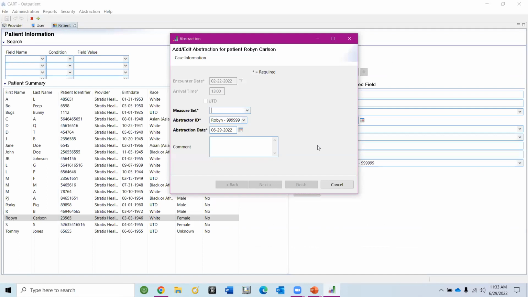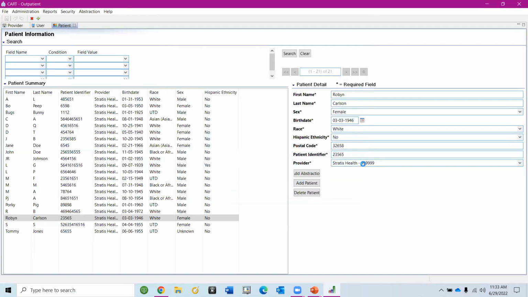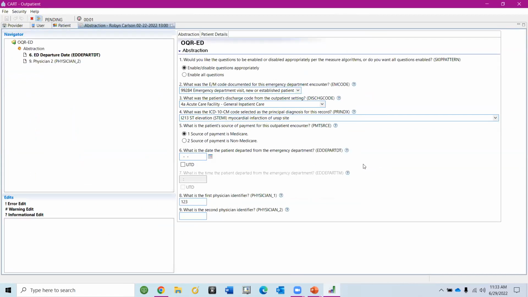So what CART does then, it brings me back to this spot where I'm checking the measure set. And it's already got my encounter date because that's the same. My arrival time is the same, but now it's asking which measure set do I want to do? Well, I'm going to do the ED. So I'm still abstracting. It's still this date. So then I click on finish. And it takes me to the ED abstraction.